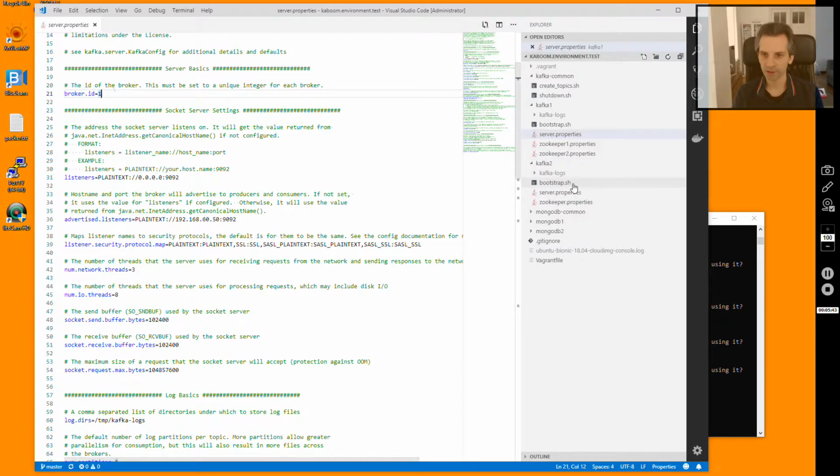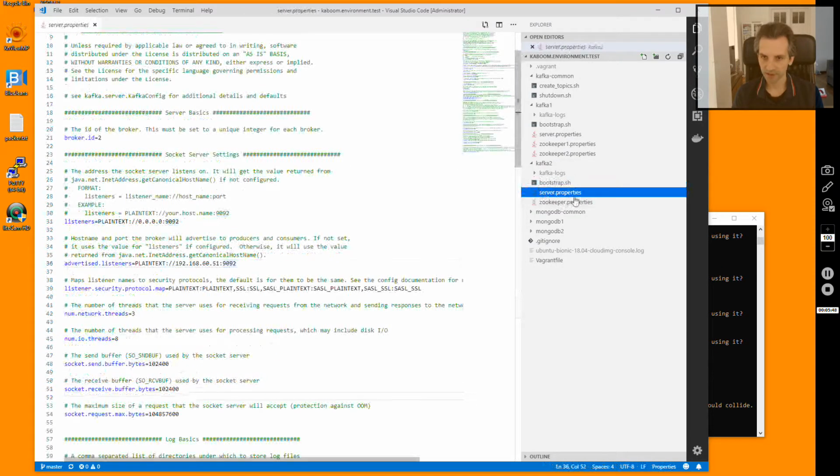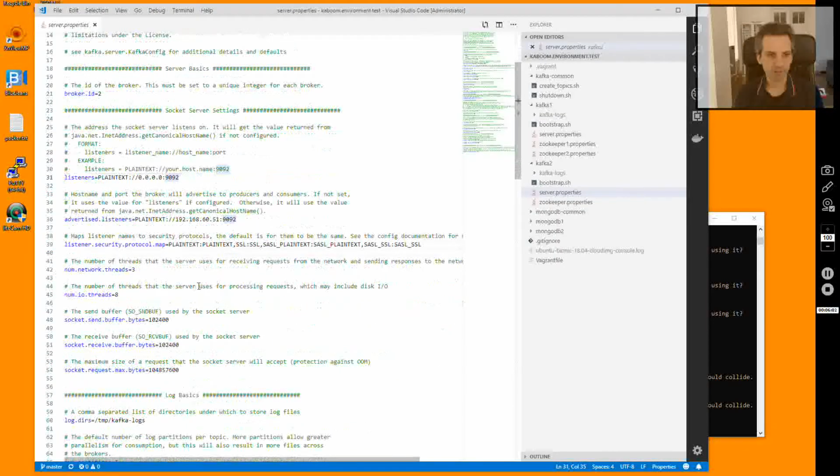So under the Kafka 2 folder, I will have the Bootstrap SH and a server.properties file that will have broker ID set to 2. And that's basically what allows me to distinguish between those two brokers. A couple of things: the most important properties in a Kafka configuration file are listeners and advertised listeners.